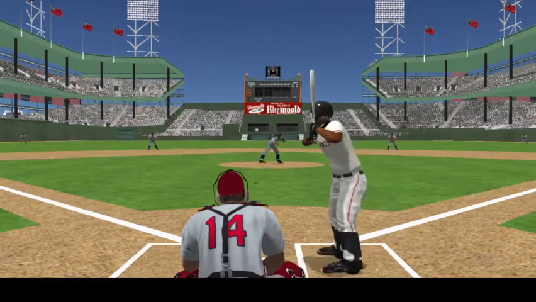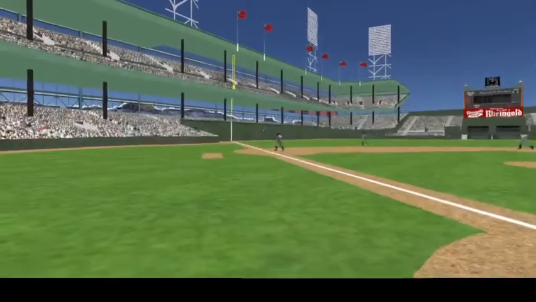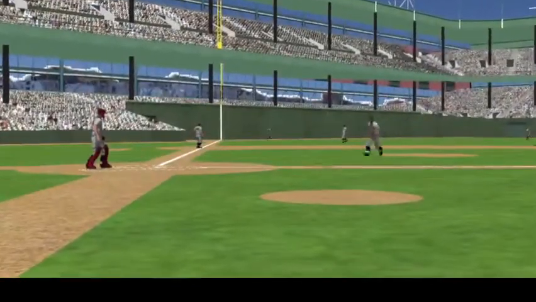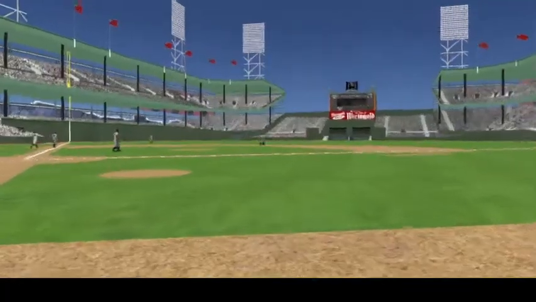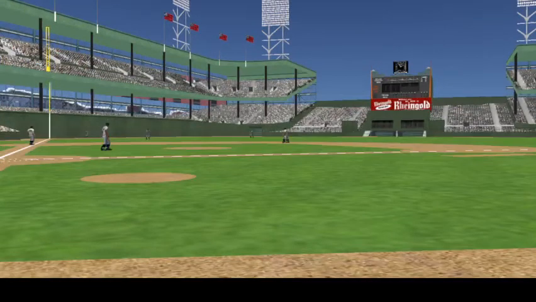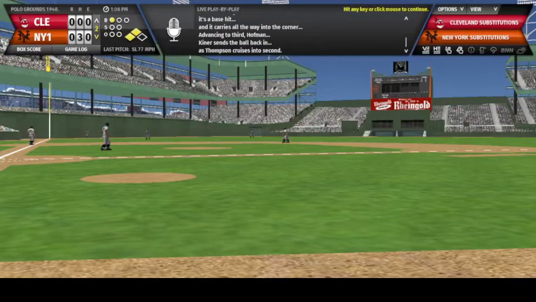That will bring up Hank Thompson, who's hitting .234 with 14 home runs, and his RBI total stands at 50. The pitch from Lemon. Swung on. Pepper. Down the line to deep left field. Kiner sprinting after it. It's a base hit, and it carries all the way into the corner. Advancing to third, Hofman. Kiner sends the ball back in as Thompson cruises into second.